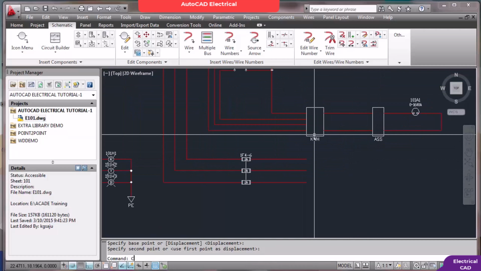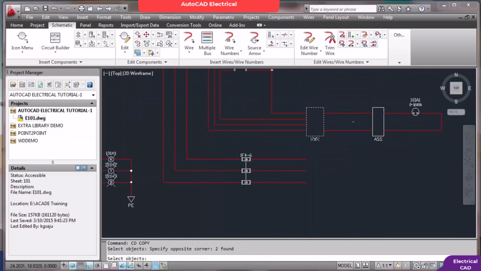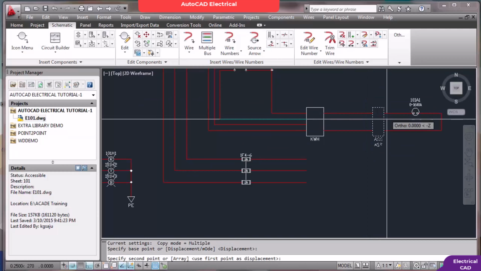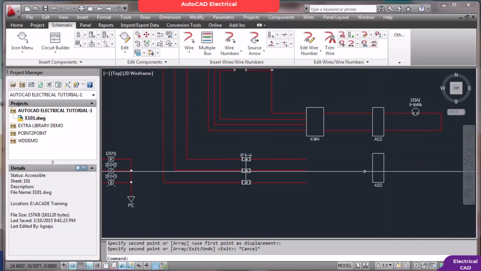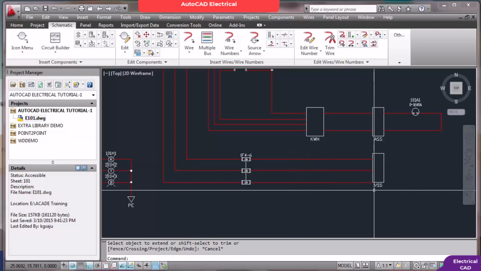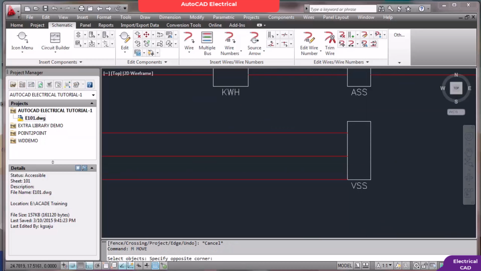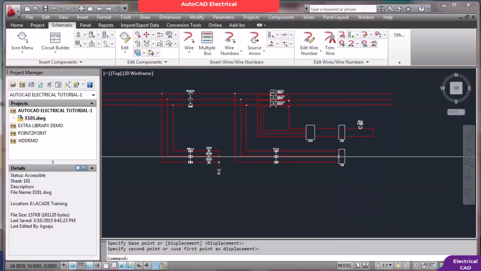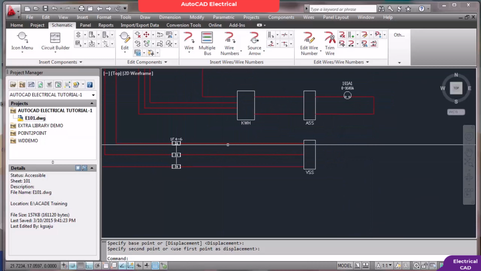And I'm going to copy this particular component, from here to here, as this is my ammeter selector, sorry, voltmeter selector switch. So this is not the wire. Voltmeter selector switch, that is there.